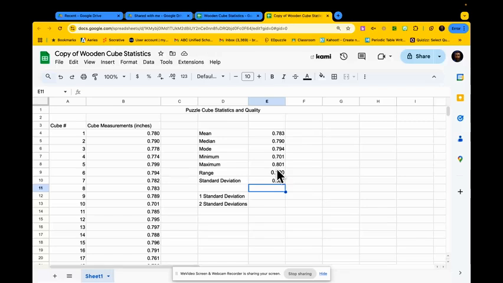Now, we want the value of the cube, the best possible cube, to be within one standard deviation of our mean.